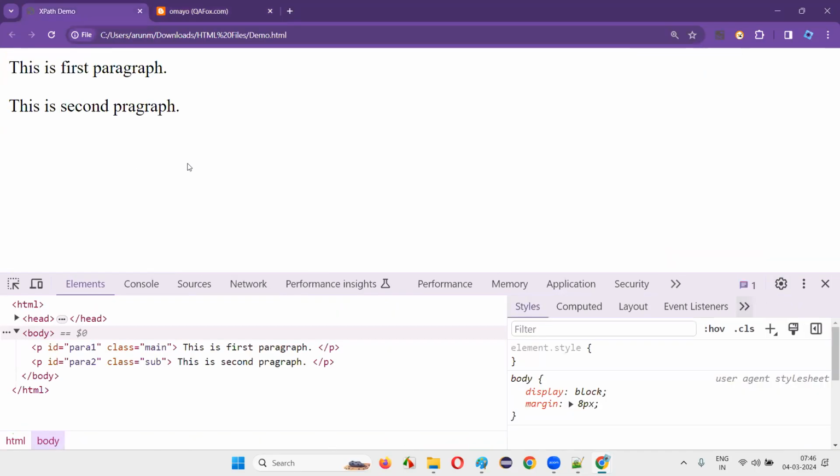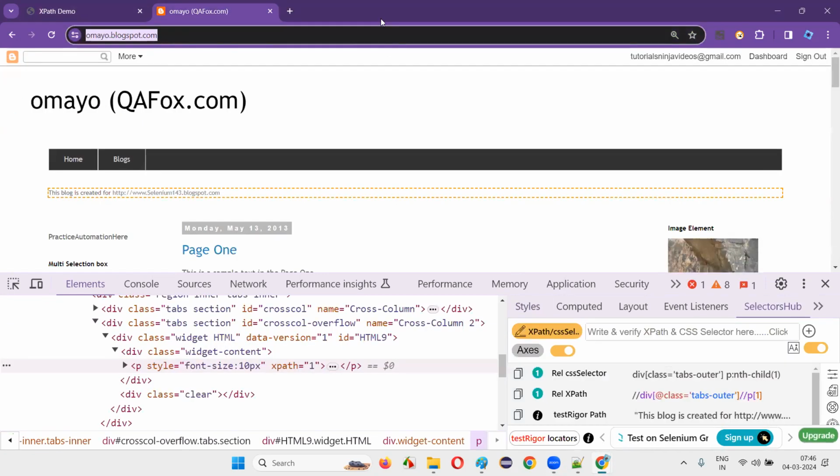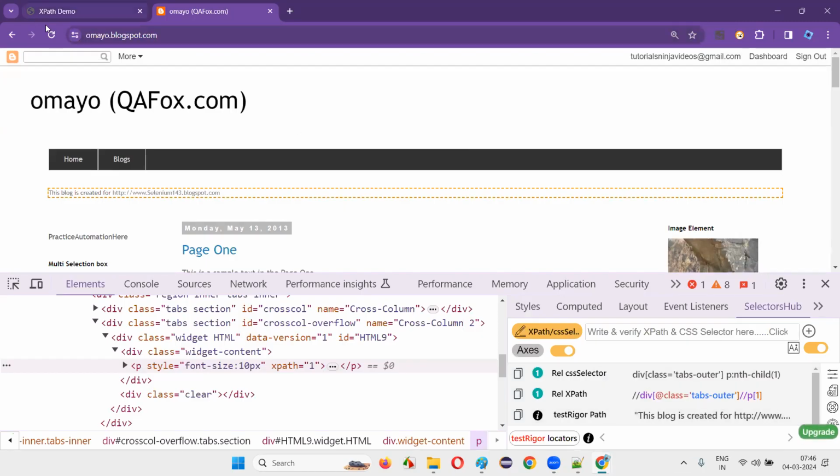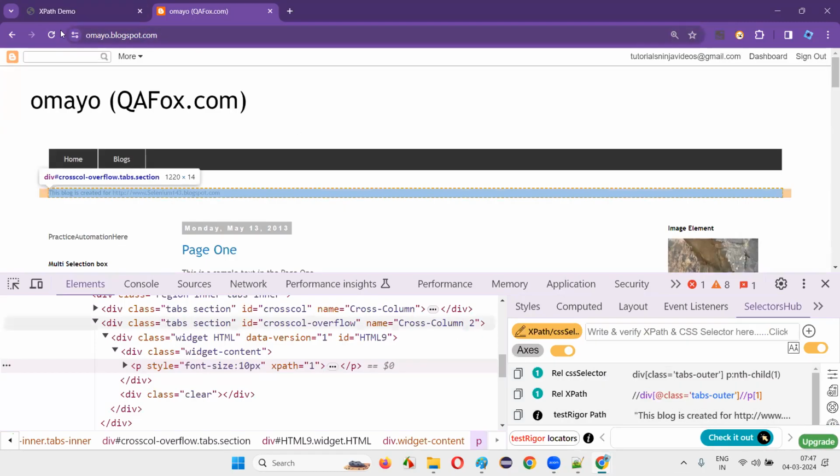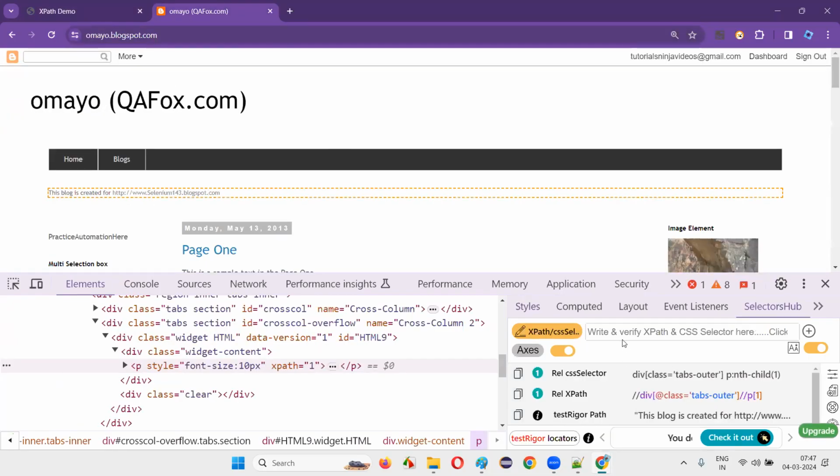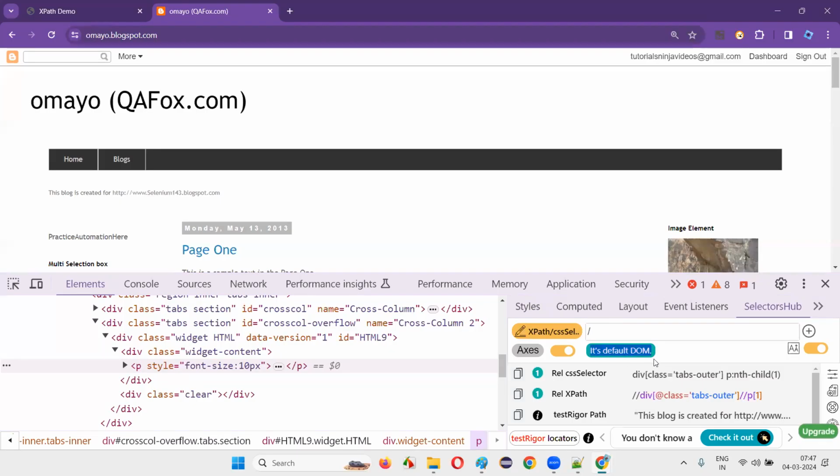This is a web page that I created. It's not hosted online, whereas omaya.blogspot.com is hosted online, right? So Selectors Hub will only come in hosted applications. Non-hosted local pages will not get it, okay? Anyhow, if I type / and press enter, what is it giving me, guys?